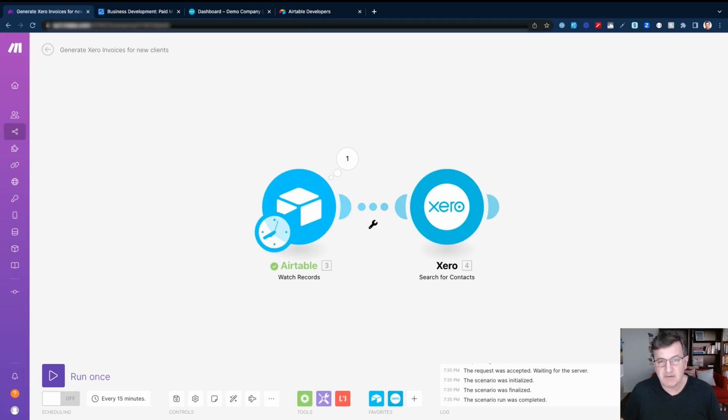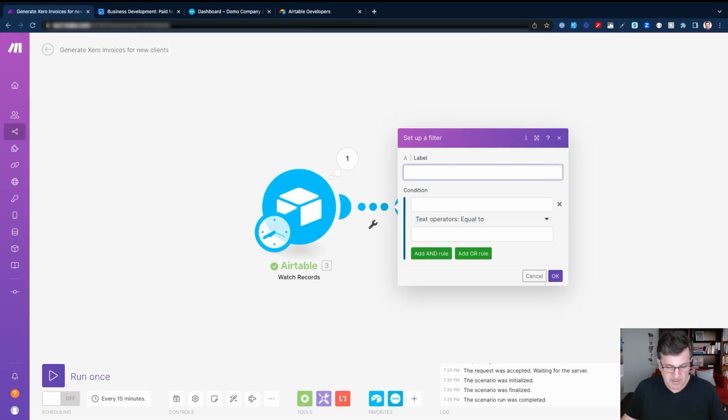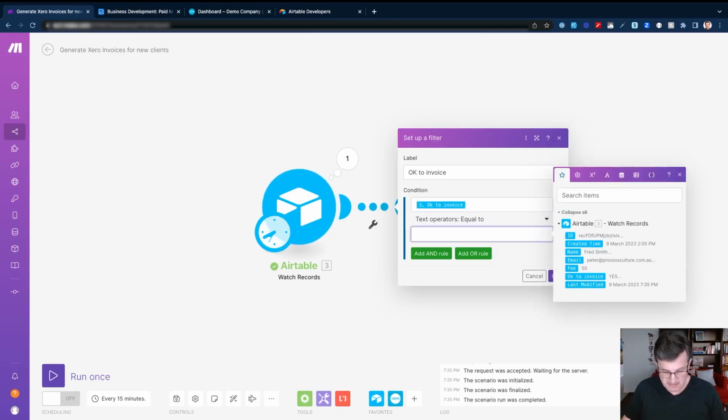Now we're watching the records, search for contacts. What we need to do in here is add a filter. So we don't obviously want to search for contacts and do all the rest, creating invoices, etc., unless we've actually said that we should create an invoice. So we just select here, set up a filter, and the filter will be OK to invoice. And in this case, the condition is that OK to invoice is yes.